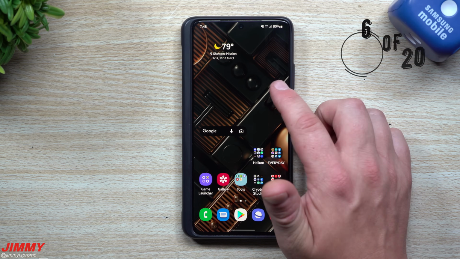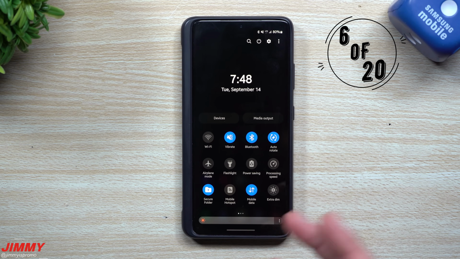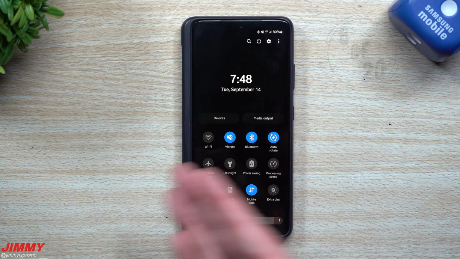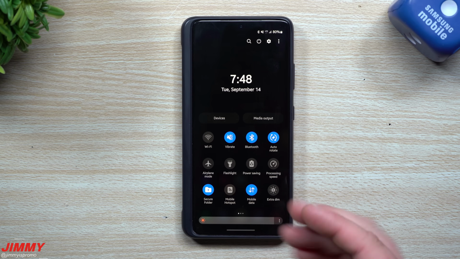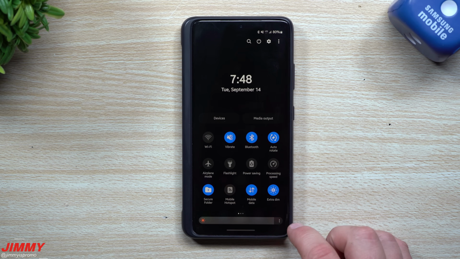So next up is going to be a little quick feature. It's something very small but very beneficial. It's not really a part of Samsung One UI 4.0, but it's a part of Android 12, and that is the extra dim option.